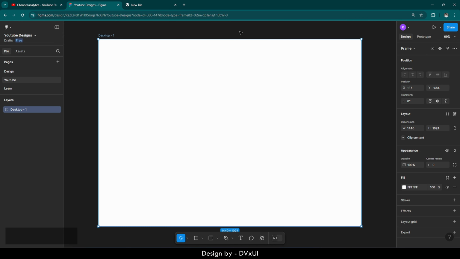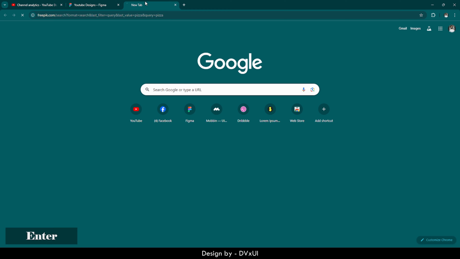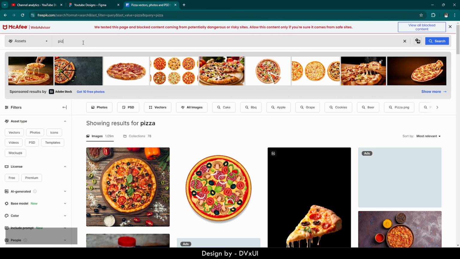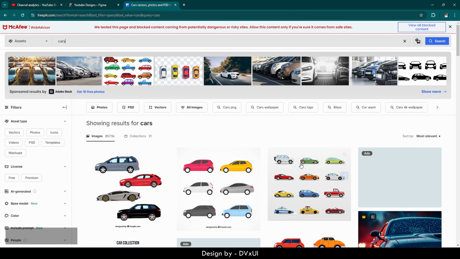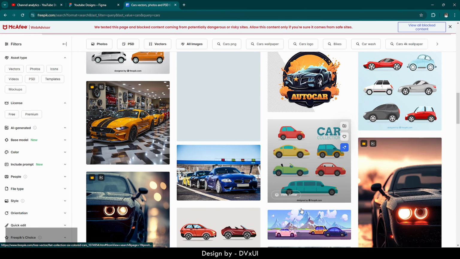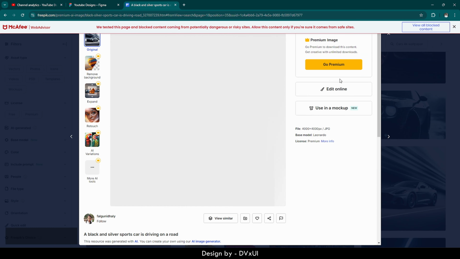Now before moving forward, let me introduce my resources to you. So here I have all my resources. Let me tell you from where you can get yours. Here on Google you can type Freepik, and last time I was making a pizza website, that is why it is pizza here. So let's remove this, and you can search for cars. Cut this out, and we have a cars picture over here, and you can iterate and get your picture as well. You can find a suitable picture just like this one, but this is a premium one.